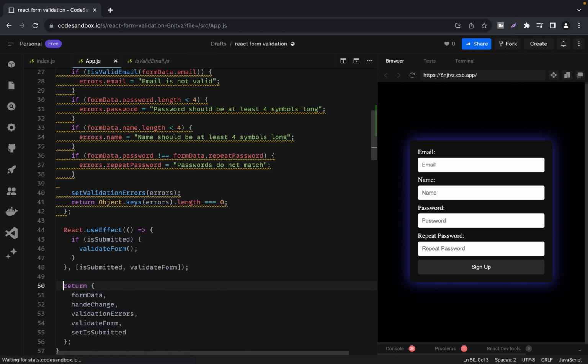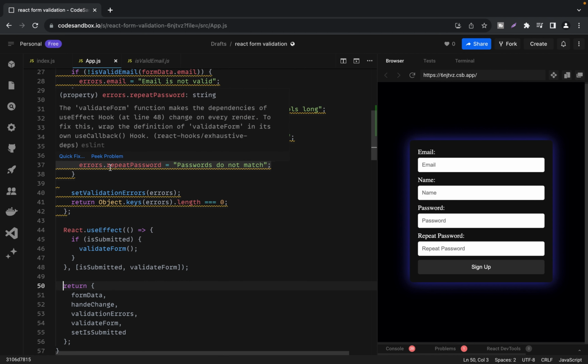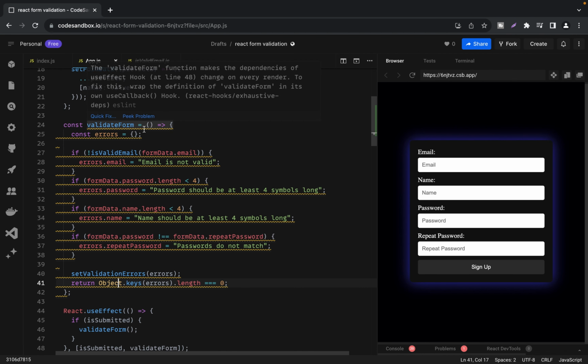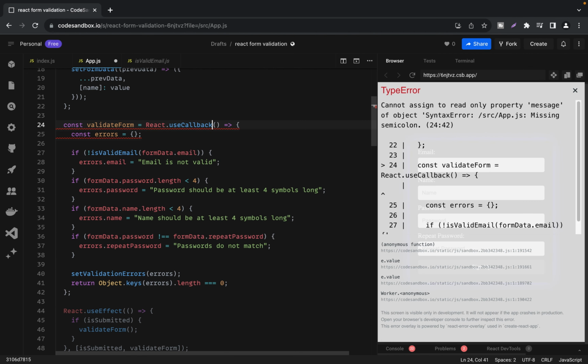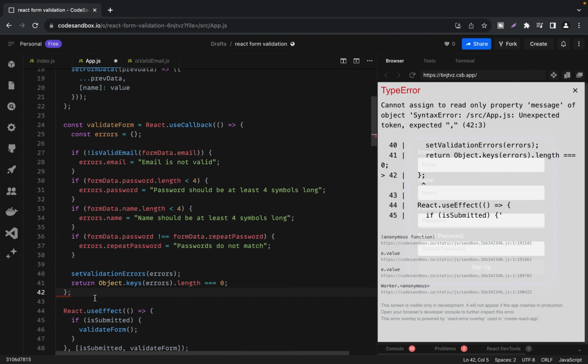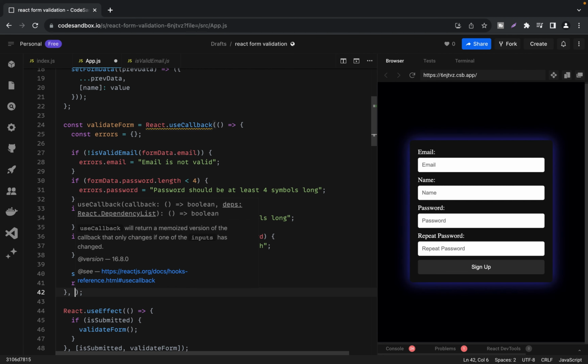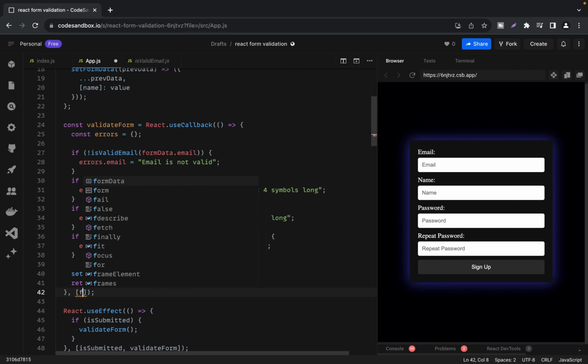While implementing this, you might notice a warning that validateForm changes on every render. Although this warning doesn't pose a problem, let's address it by wrapping our function with React.useCallback. Make sure to add formData as a dependency.